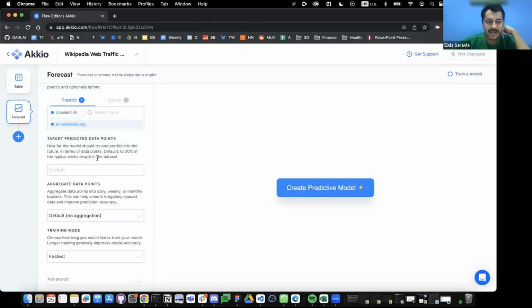But again, you can experiment, and the cool thing with Akkio here is that you can quickly iterate over different versions of this. You can choose different models, different configurations, and just try it out. This is a matter of just experimenting, and this interface really allows you to do this quickly and easily. So I'm just going to leave it as default.